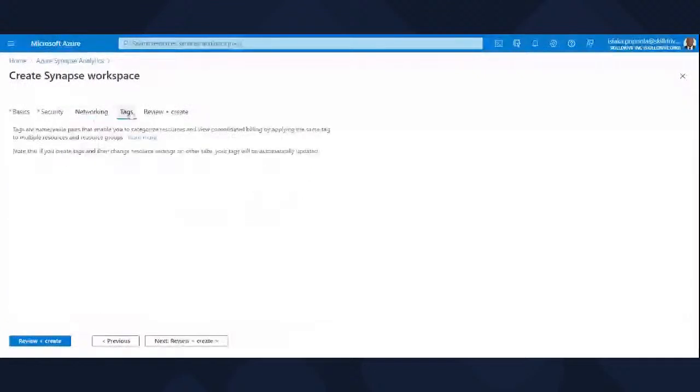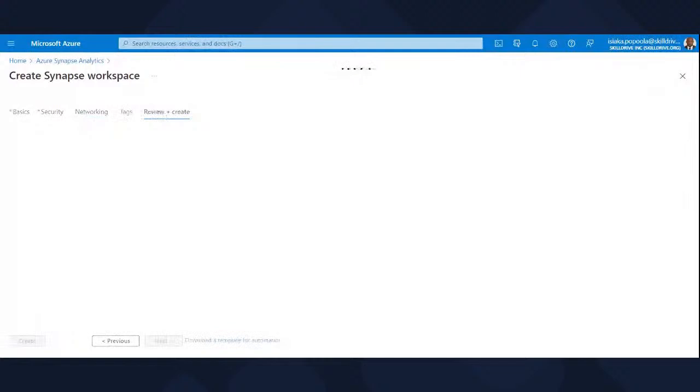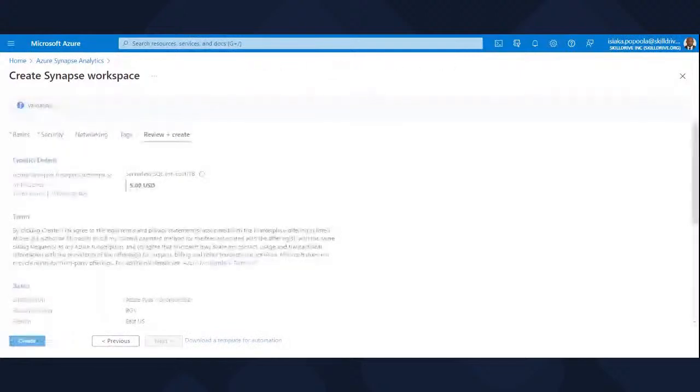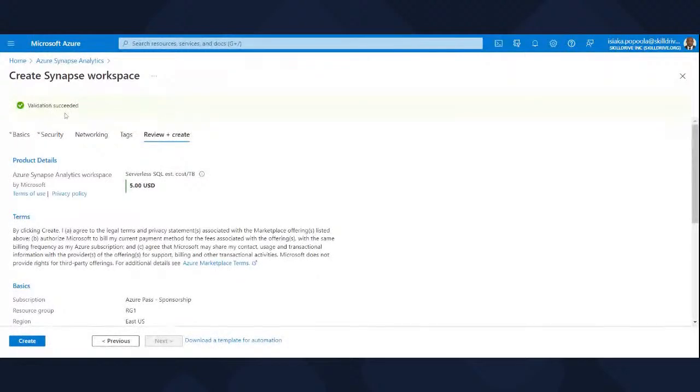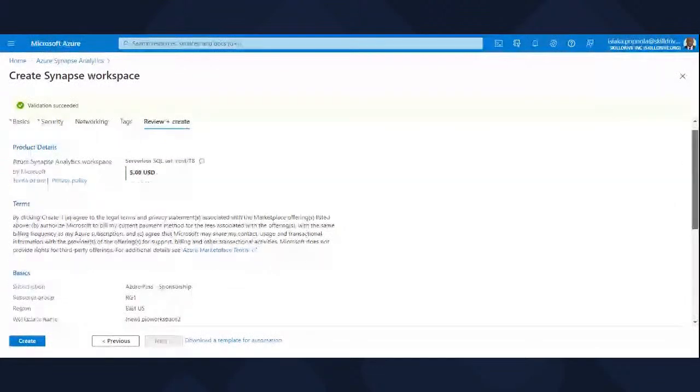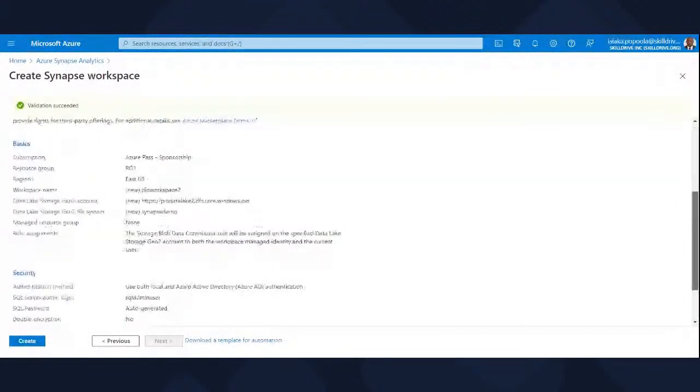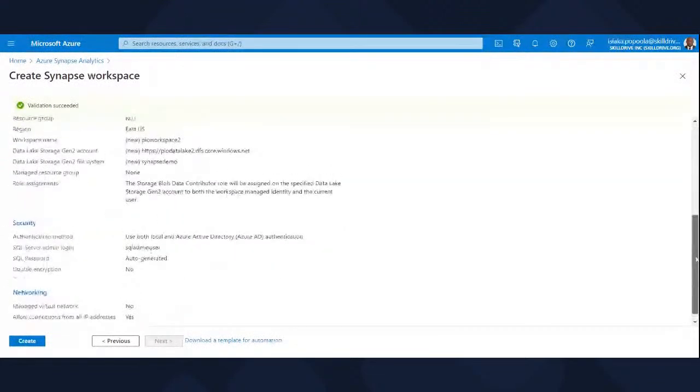Tag, I want to leave it by default. Then I go to review and create. By review and create, it is looking at all the information that I have provided, whether it contravenes the guidelines for creating Synapse Analytics. So for Synapse Workspace, if it doesn't, you see, validation succeeded. That is, everything that I have chosen is being accepted. So by now, I can click on create.